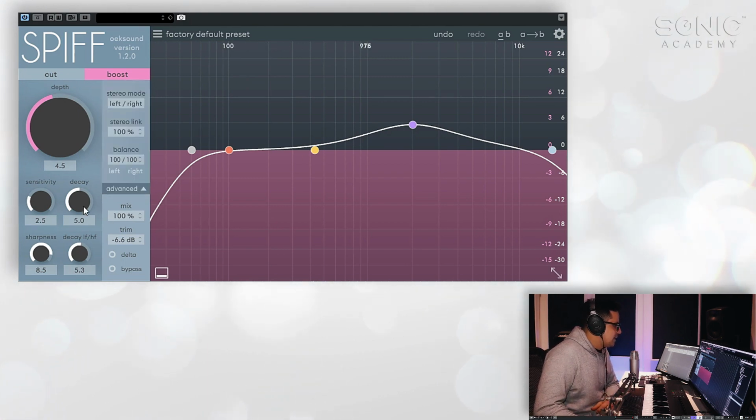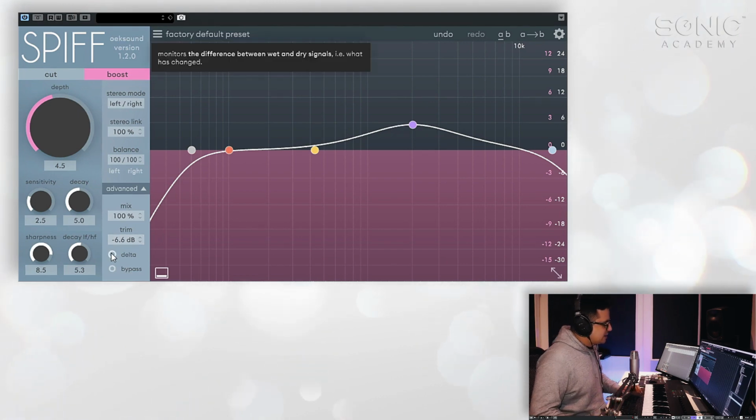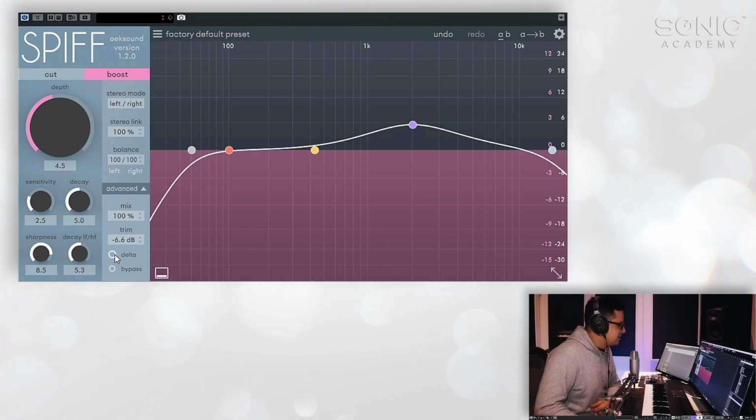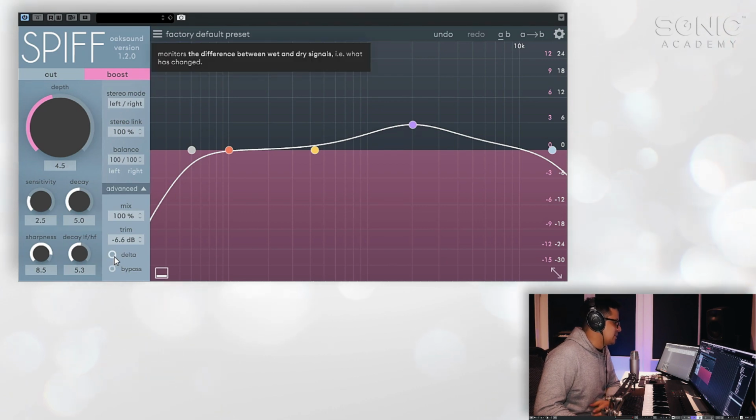Right, and then lastly, this is pretty self-explanatory, down at the bottom, the mix, dry, wet. We've got a trim, obviously you're applying boosts. It's quite a lot of volume. You want to be able to back that down again. The delta setting is essentially the difference between the output of the plugin and the input of the plugin. So this is just a really handy tool for focusing on what's actually being applied.